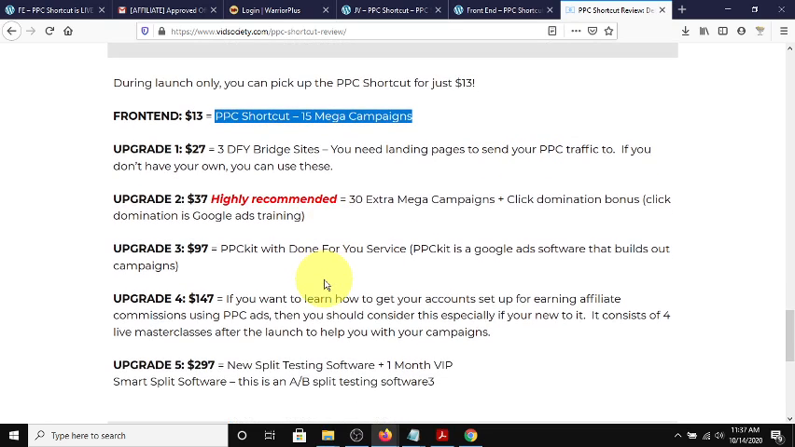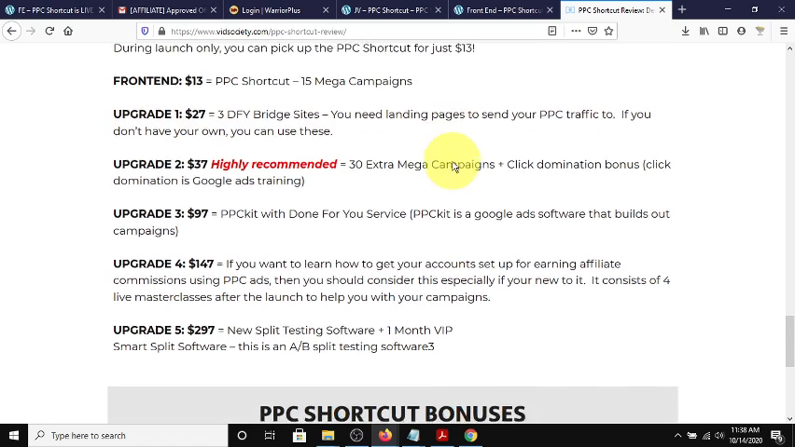The first upgrade is $27 for done for you Bridge Sites. You need landing pages to send your PPC traffic to if you don't have your own, which I have my own, so I can skip that, right? But that's a $27 upsell.